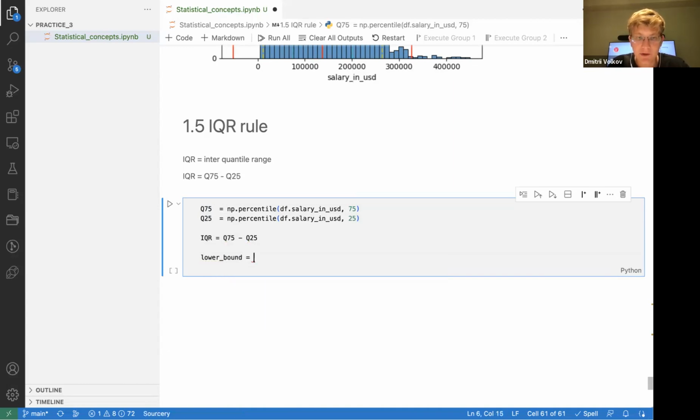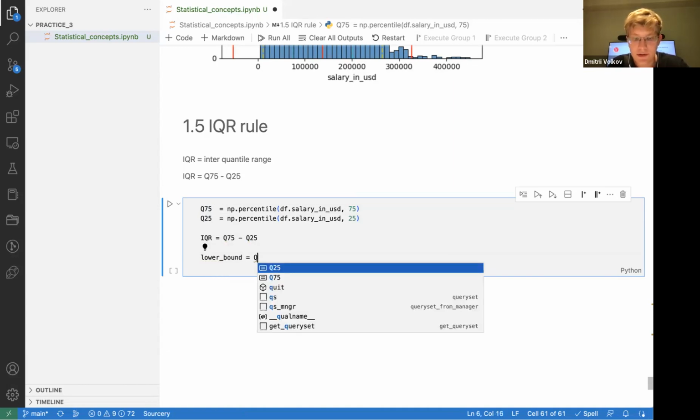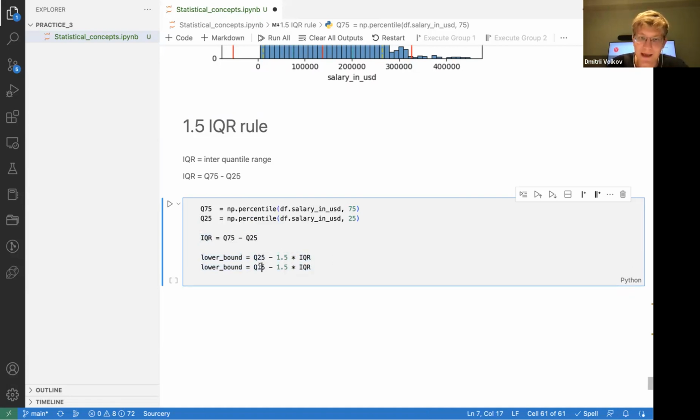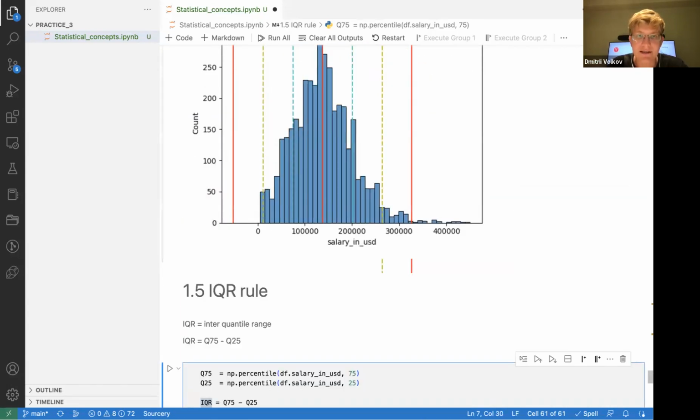Lower boundary equals Q25 minus 1.5 multiplied by the interquantile range. You see, it looks a bit like the previous concept of 3 sigma, but instead of the mean in the first position, we use a quantile. And instead of standard deviation, we are using the interquantile range. Using this concept, we make our calculation more robust. And the upper bound can be calculated like this.